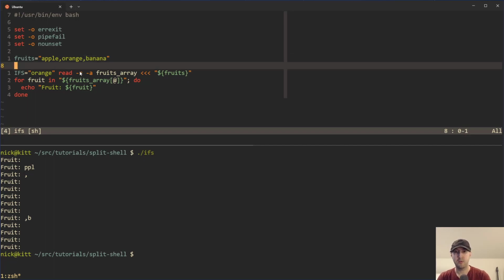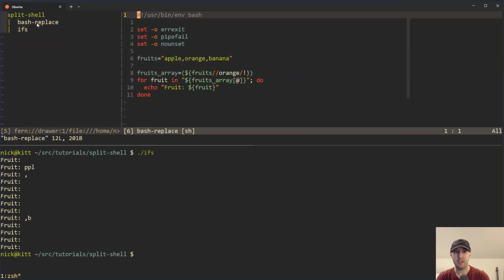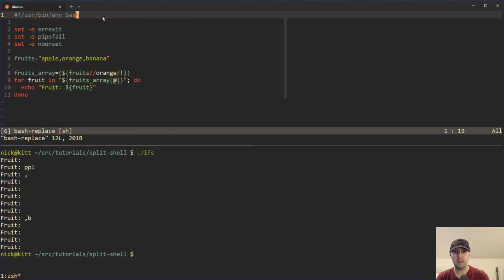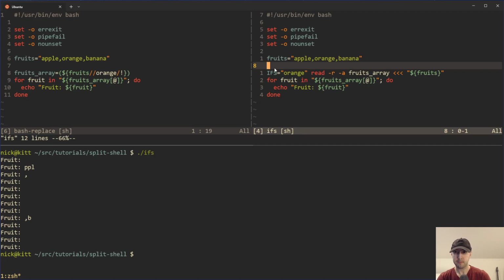And that leads us into an alternative strategy that we can take here, which is bash replace. I just named this file whatever. Actually, let me open up the IFS one to the side so we can see both, because they're basically the same script. At the very start, these are the same, and this is also the same as well. The only difference is this line on the bash one on the left, and we just took a look at IFS on the right.